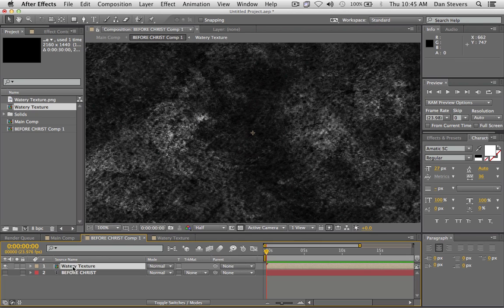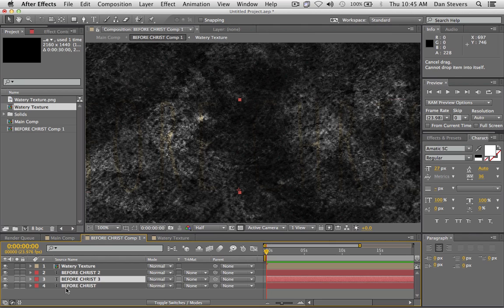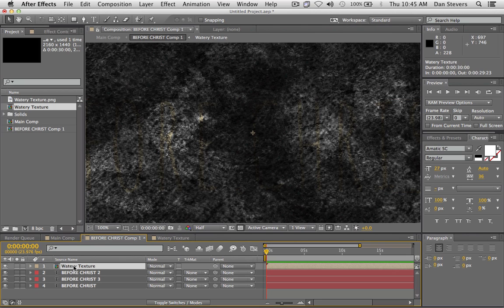But there's actually a better way that I do this when I have a lot of layers. Say I have a lot of layers of type below here, because if I had to do it the other way, I'd have to do an alpha matte for all of these.